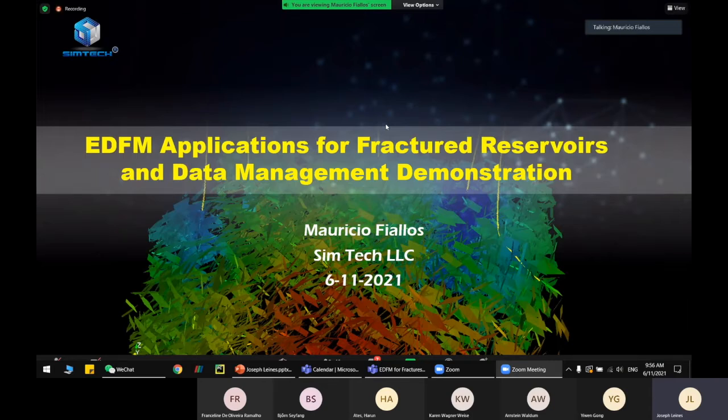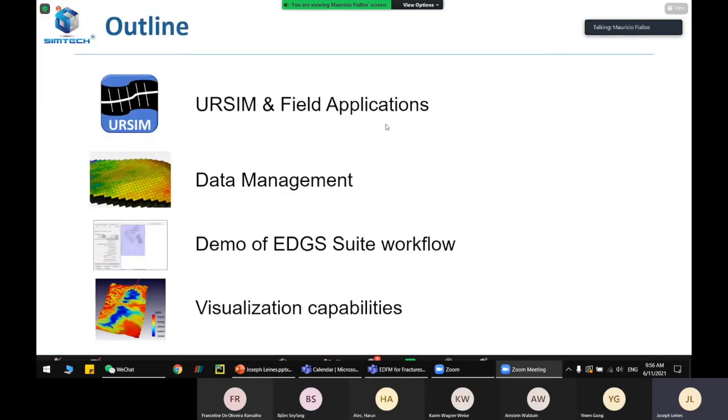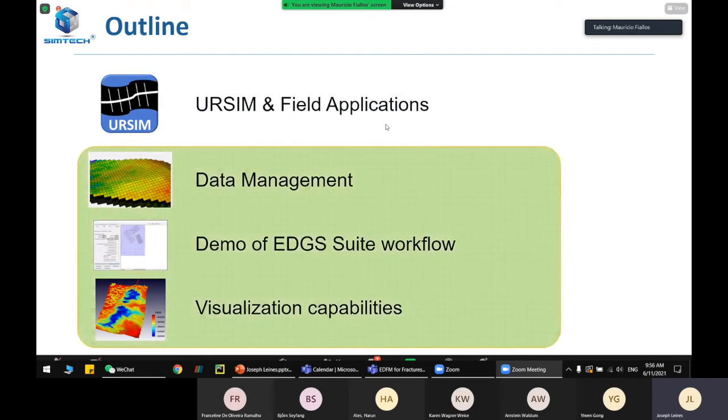My presentation will focus on two main points. The first one will be related to presenting to you our novel reservoir simulator called URSIM. And the second point will be a demonstration on how to use our advanced EDFM approach through the user interface that we have created. This includes the data scheme and management, a live exhibition of the workflow, and some visualization capabilities.